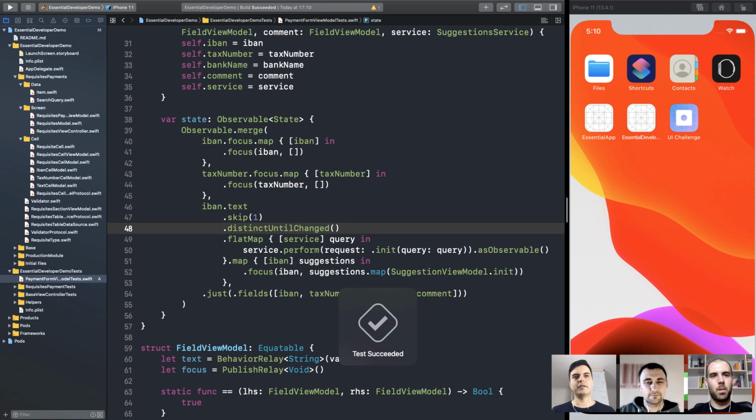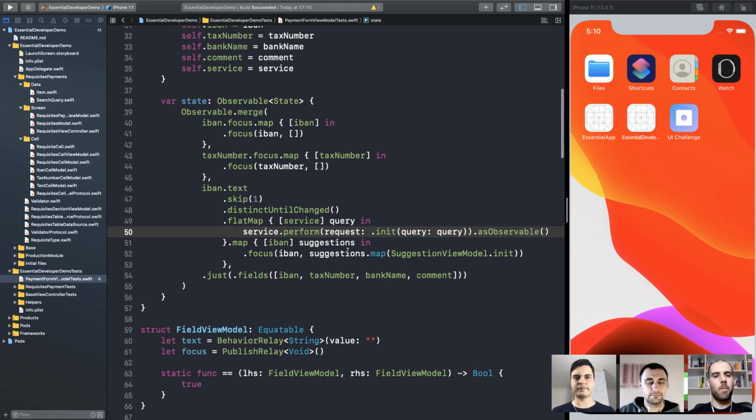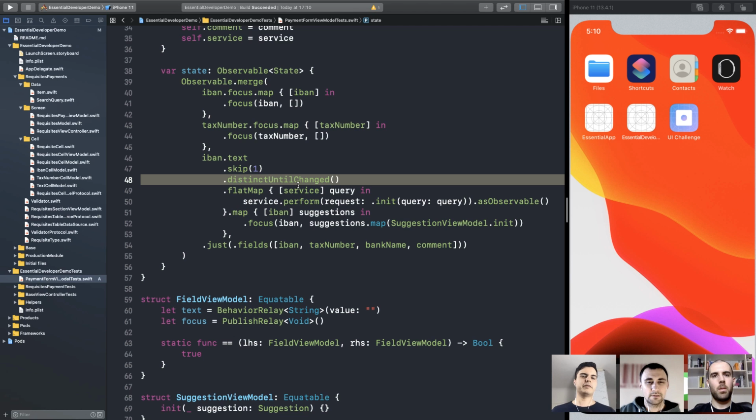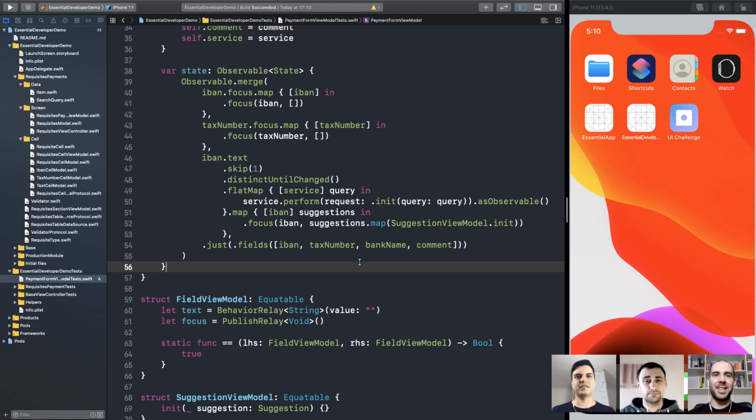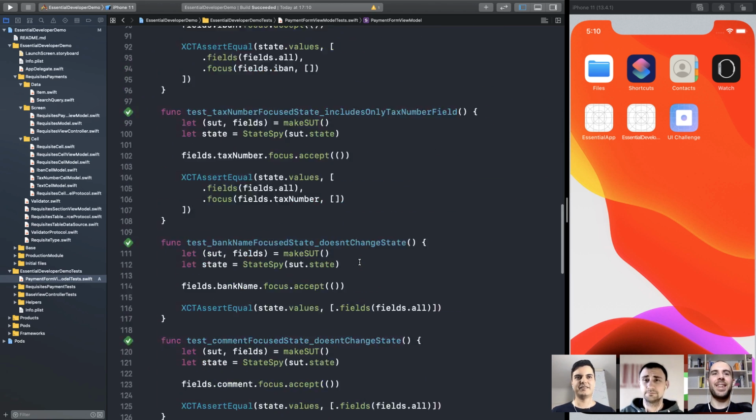Boom, test is passing. So if the IBAN keeps sending events for the same text, we ignore it until there's a new text. So we make a request there. Or maybe you want to perform the request all the time. Then you make sure not to have the distinct until changed. It depends on your use case. You add the test, right? Yes. You make sure you document that by adding a test.